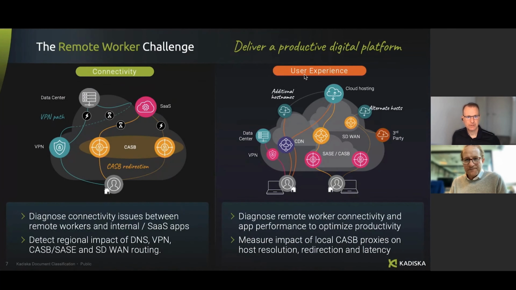In terms of the challenges, there are two aspects to it. One of them is on the connectivity side that we talked about: diagnosing issues between the remote workers and the actual applications and hosts they're trying to access, which is what Boris is referring to. And we'll look at this later in a live demo, where you can see how the CASB or SASE or DNS directs traffic to different regions than you would normally expect. And that's something we commonly experience.